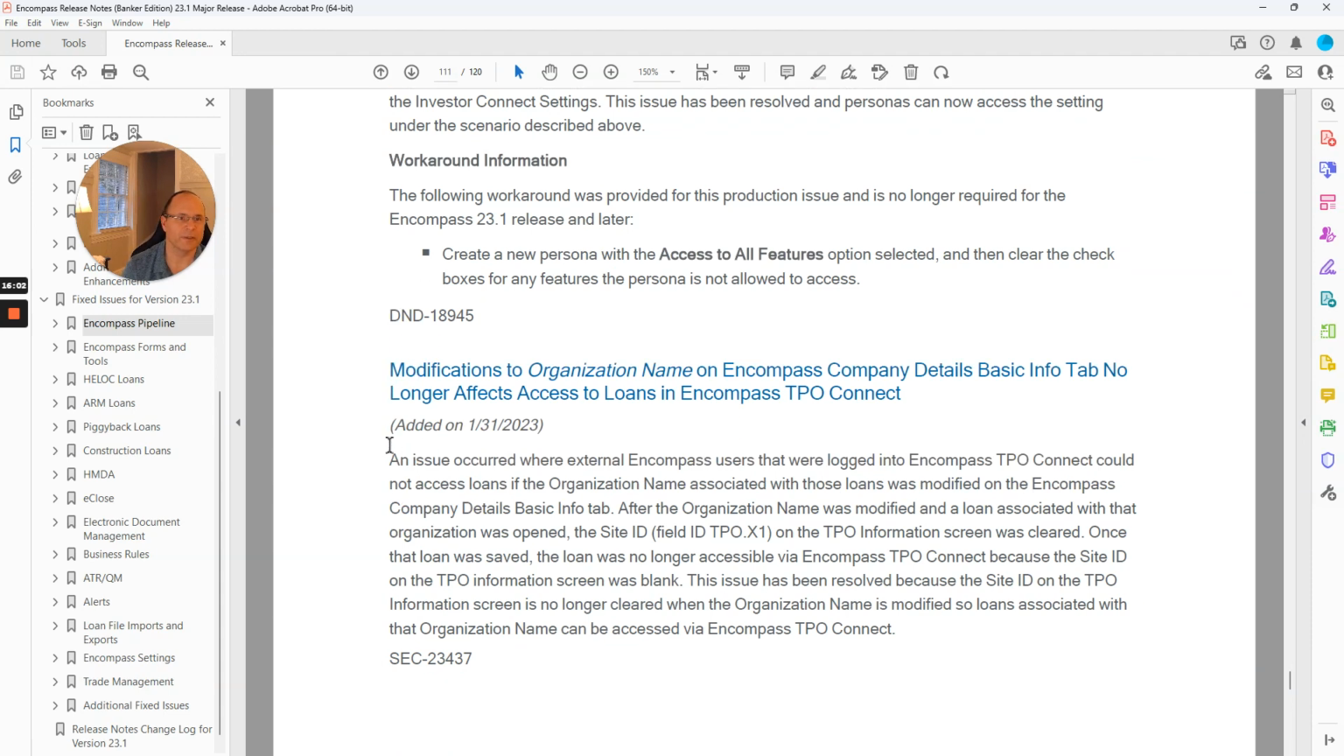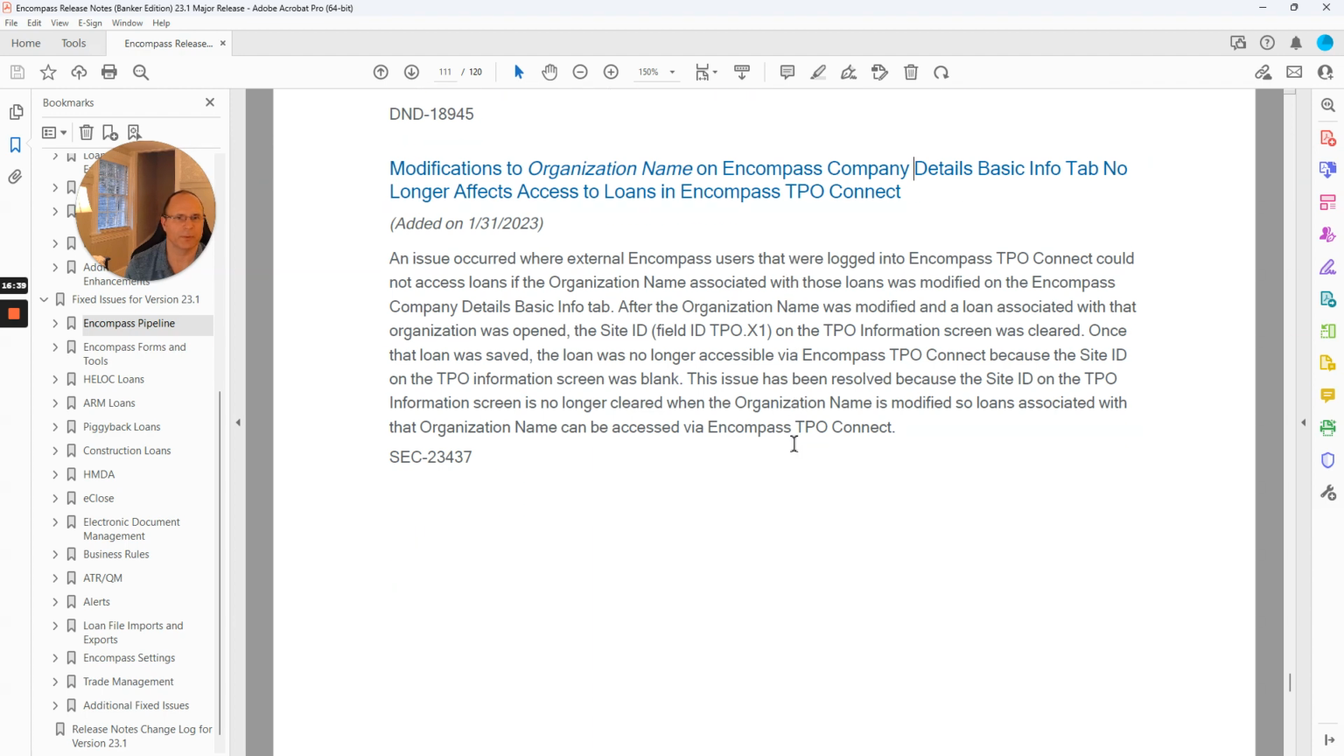Modifications to organization name on Encompass companies detailed basic info no longer affects access to loans. Oh, that's slick. So basically, if you're using TPO Connect, there was an issue when you go into the settings. If you change the name, it would foul up the access to the loans because the name didn't match. Which is weird to me because everything in TPO Connect is done by TPO Connect ID. So maybe that's what they did to resolve this issue, not by checking the field name, or the company name rather, but just sticking with the TPO company ID, because that matters anyway. So hopefully that's what they're doing.